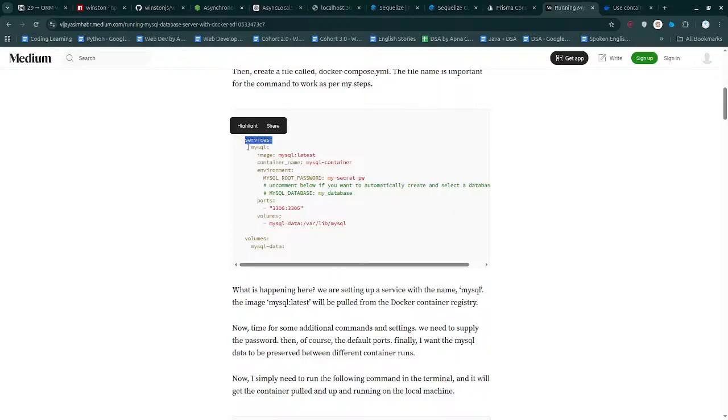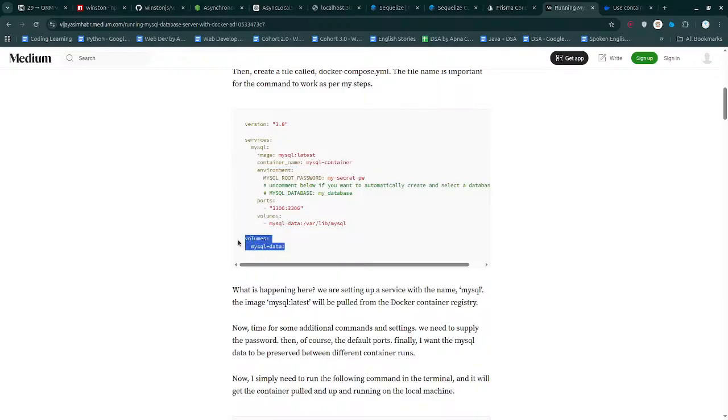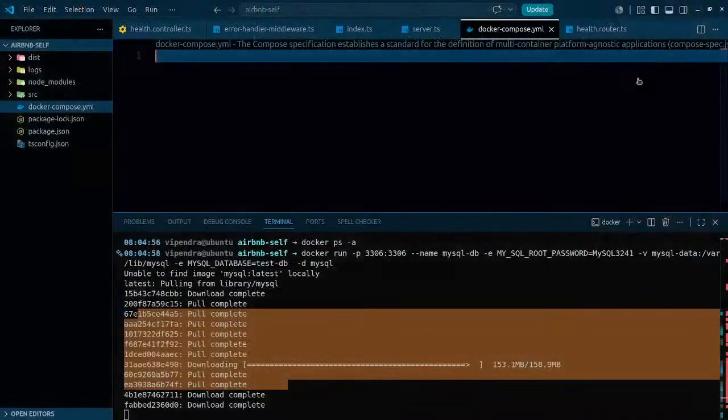What is the service? I have MySQL service. This is actually the name. What is the image? Container name. Okay, MySQL is the service actually. Container name, environment variable, port number, volumes, and which volume it depends on. MySQL data. Let's do it.